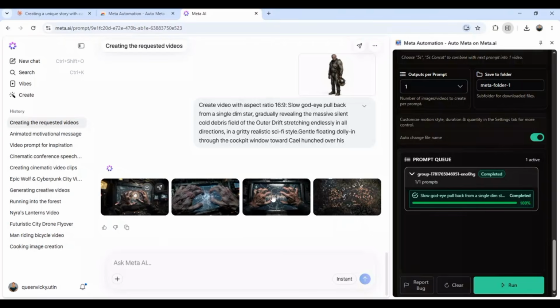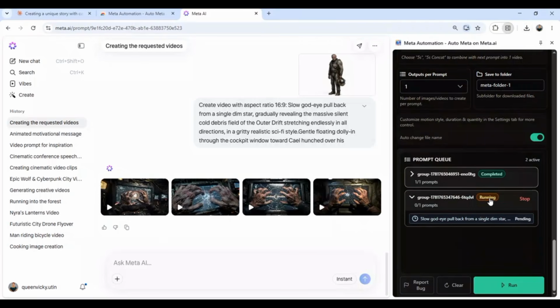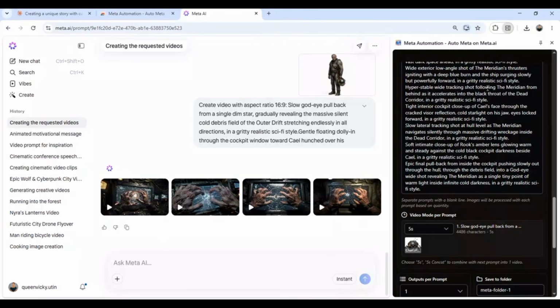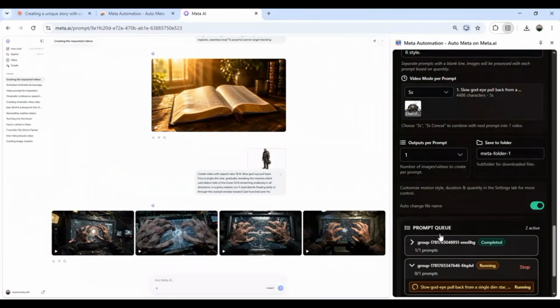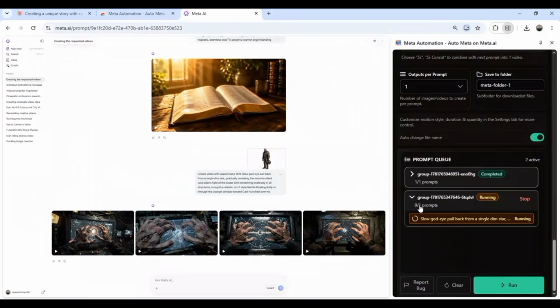This is it. These are the images. These are the videos rather. You can see the first one, the second one, the third one, and this is the fourth one. And everything has been downloaded automatically. It moves to the next one. That is the second image. Yeah, this particular one. You can see this second image right here. It's moved further to creating the next one, and you can see right here it is running.